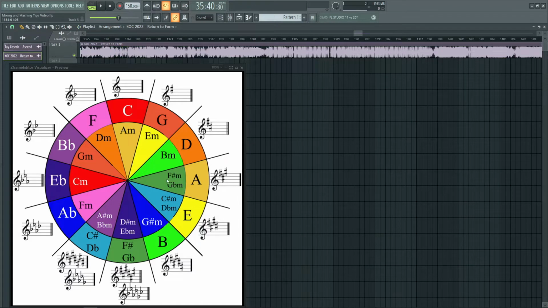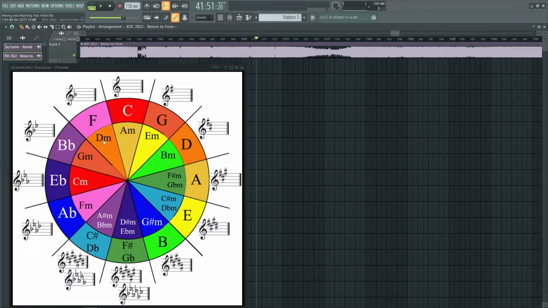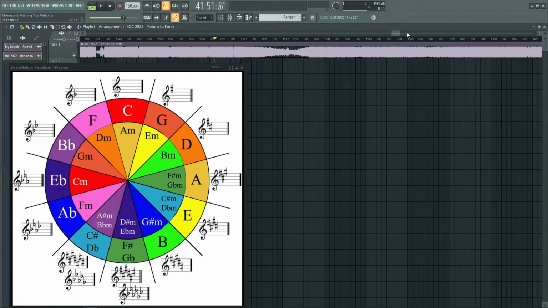And then again, where do you think we're going next? Yep, we're going to head from D minor to G minor. We're going all around this circle basically. So here we've got this mashup in D minor, and then we head into another mashup in G minor.